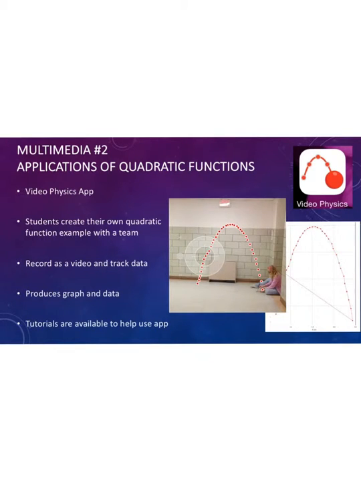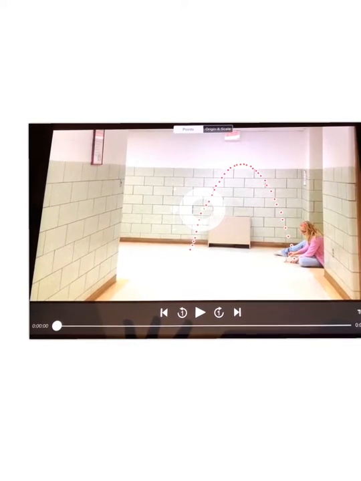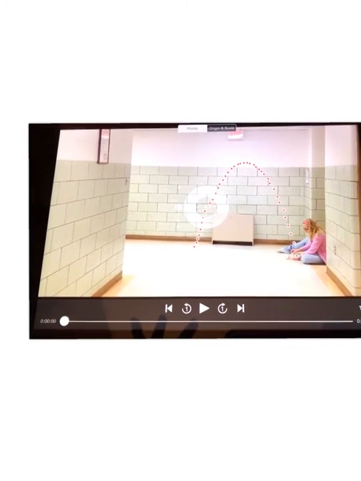The second multimedia I explored was an iPad app called Video Physics, where students can create their own quadratic function by capturing it on video. The student in the picture created a catapult and the app captured the path of the object. After students take a video, the app can produce a graph as well as data points from the traveled path of the objects. The app is very user-friendly and has tutorials to help the students be successful in creating their own function and data. Here's the video the students created in the Video Physics app.